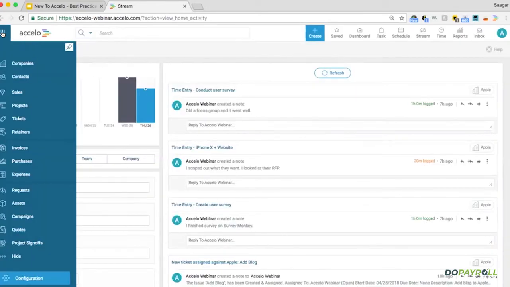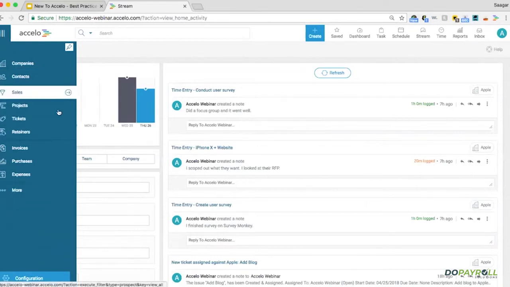So if I click on this top left module button, depending on the subscription that your team has, you might be able to see all of this, or you may only see specific modules. Some teams that we work with only use sales, only use projects, and so on. So just keep that in mind if you don't see everything up front.